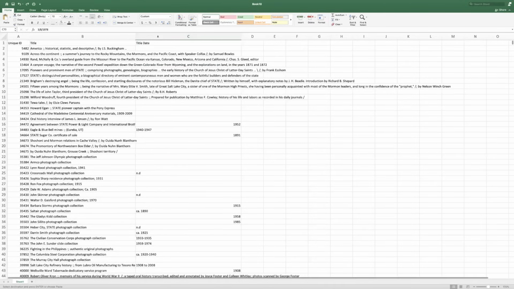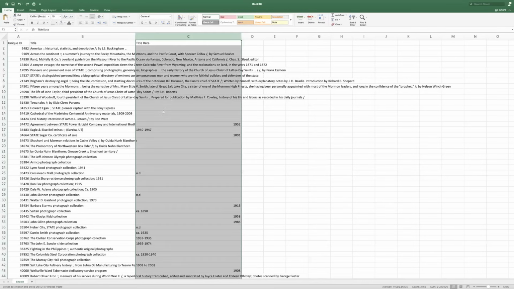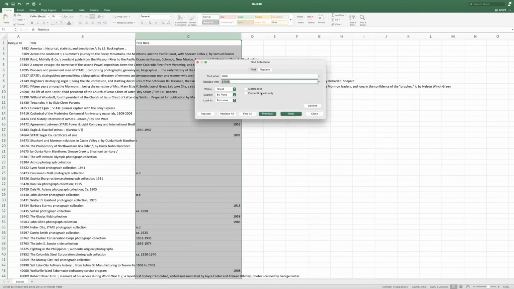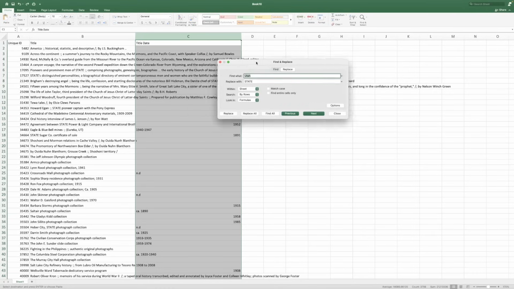I do want it to be specific to this title date column. I do not want it to try and apply the find and replace to the other columns. So I've highlighted my column C here. Still in the home menu, we have a find and select, in my Mac version at least, a little spyglass here. We've got find, we've got replace, and then a few other options, but what we're interested in right now is that find replace option.